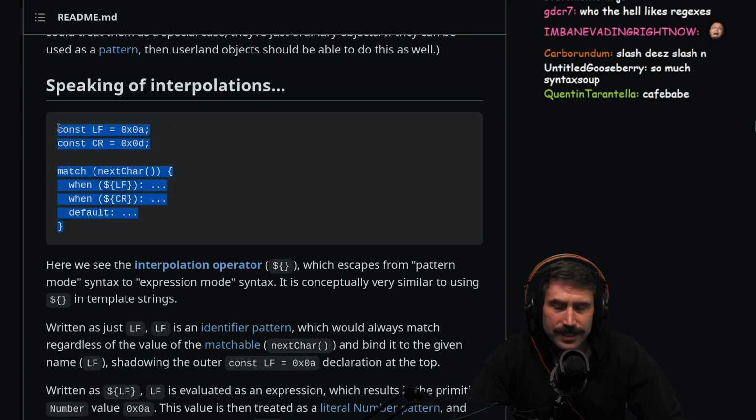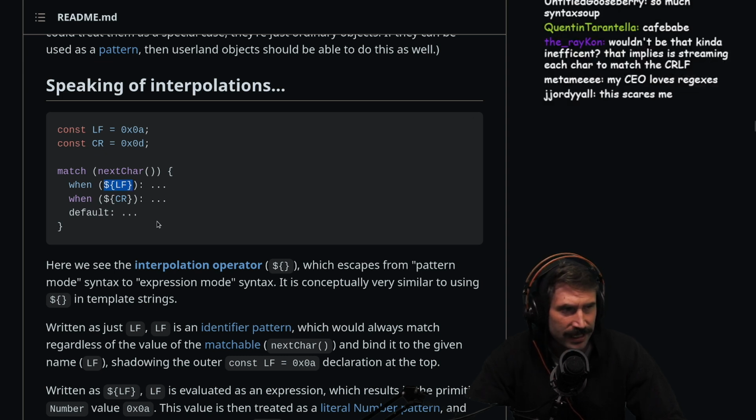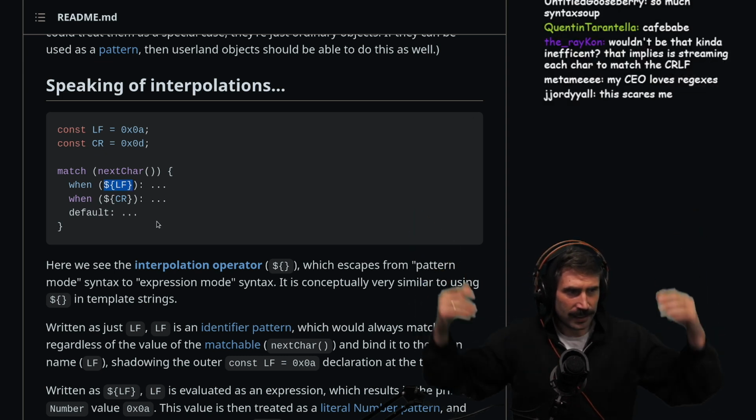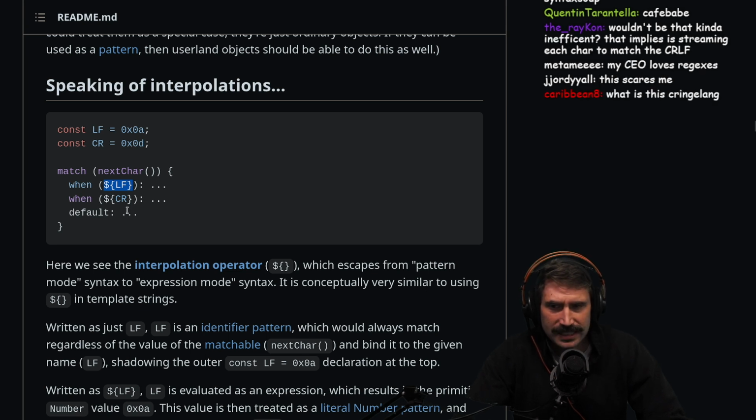I mean, I think I understand what's happening here, but I would expect at least ticks on each side of this. You know, this is just a lot of syntax.